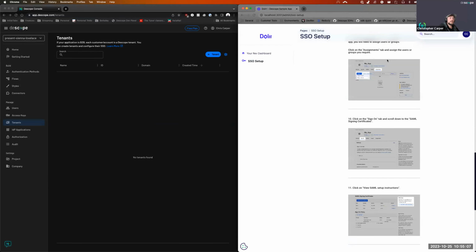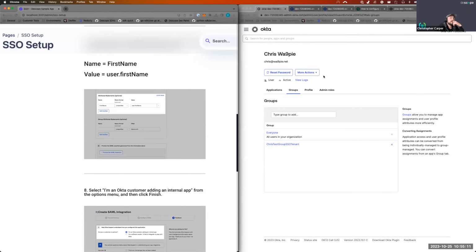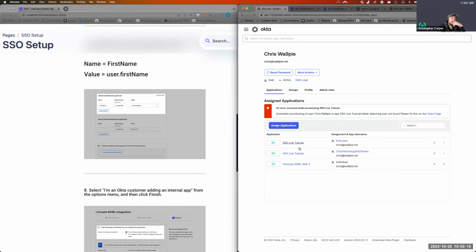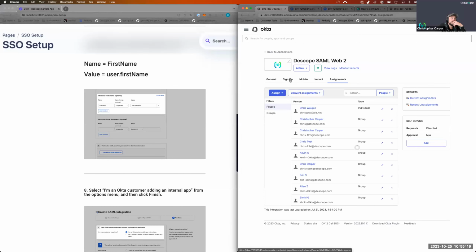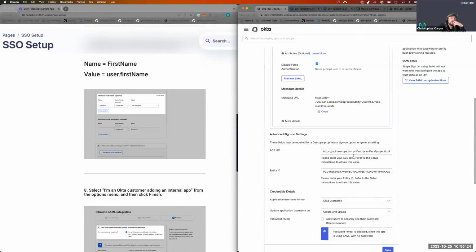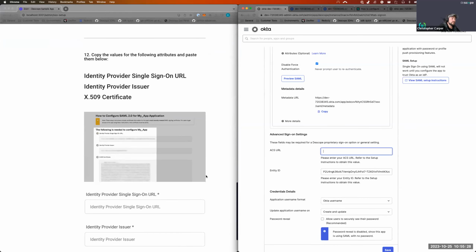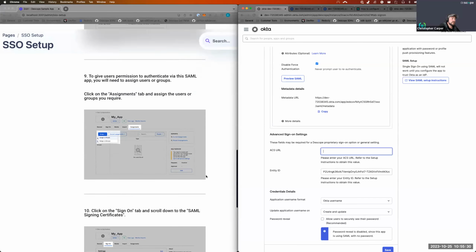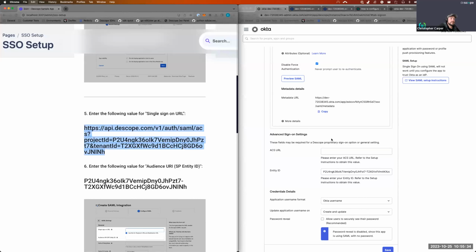We're going to look at Okta. And we can go ahead and use the same application, but we'll just update the configuration on the application. So I'll go to sign on. We're going to edit these pieces. We'll scroll down. The ACS URL, which is here.